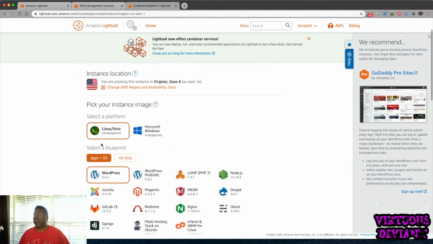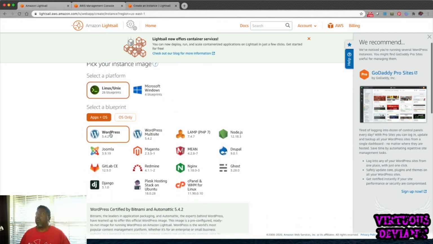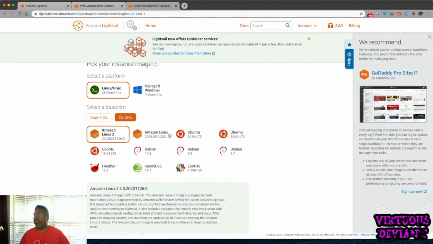I'm going to choose Linux. WordPress will be the application. If you wanted to, you can just choose an OS and install everything that you want to install yourself. If I wanted to install WordPress on my own, I would just choose an OS and then I would go in and install it. Now these servers are command line only. There's no console tools that you can use like cPanel or anything like that.